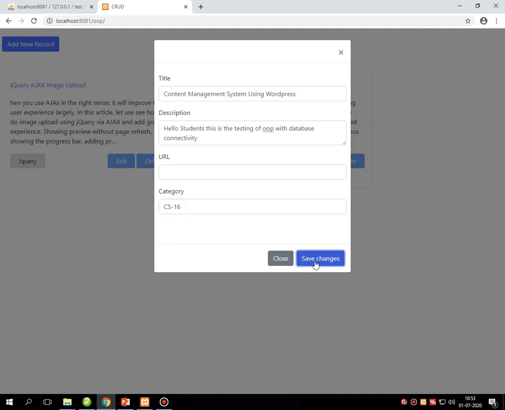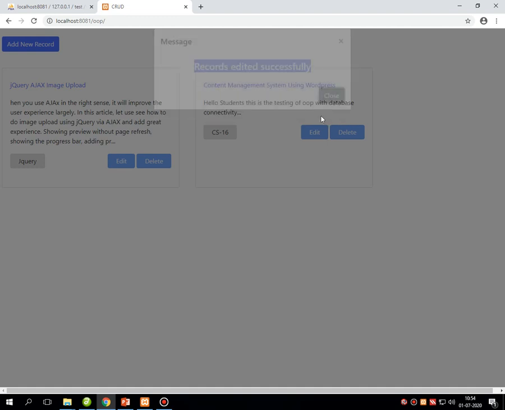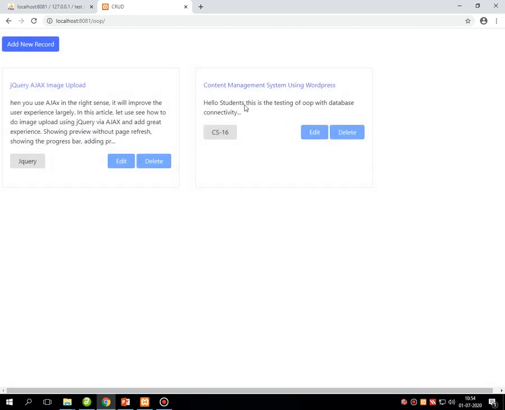Then I am simply saving all these changes. It returns record edited successfully, and the same thing you can see on the screen, where the editing is done. Now it's very clear what delete does and what edit does.